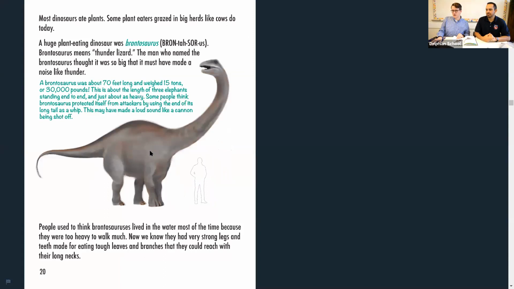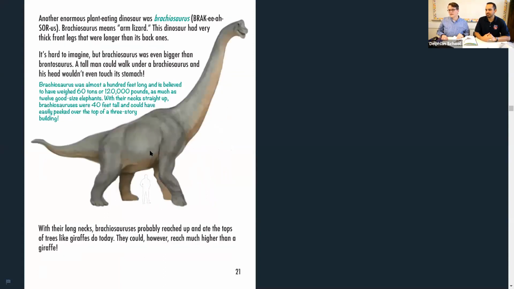There we go. There's the Brontosaurus, 70 feet long. And here's the Brachiosaurus, 4 stories tall. Yeah, I don't know of another one 3 or 4 stories tall. Neither do I. I have not personally met a dinosaur taller than that.